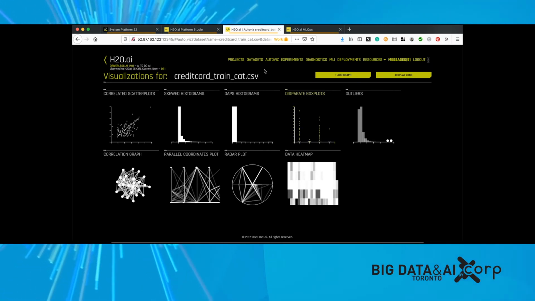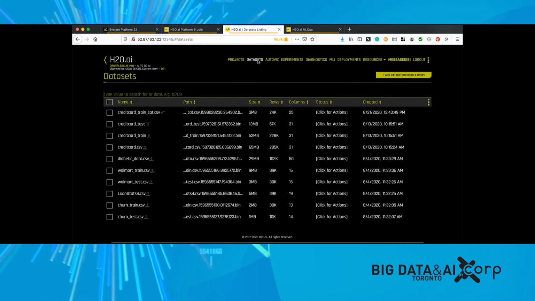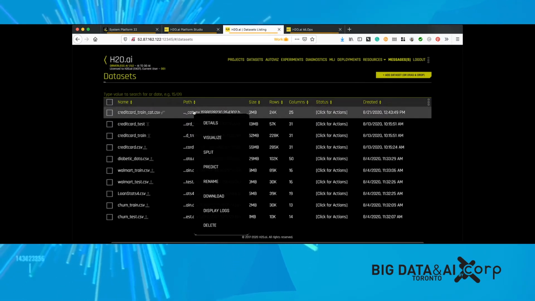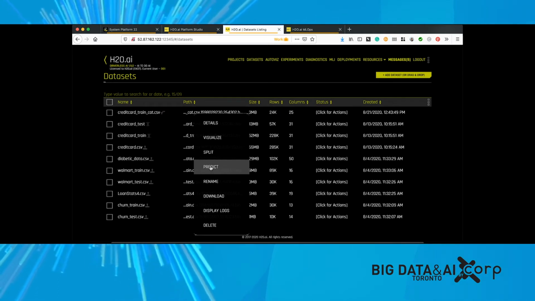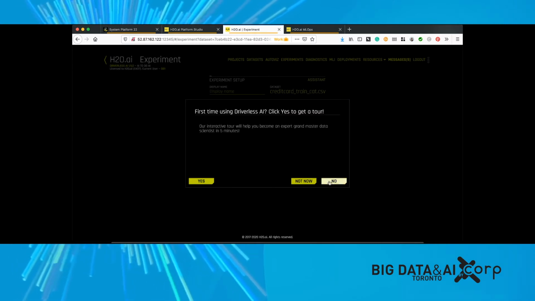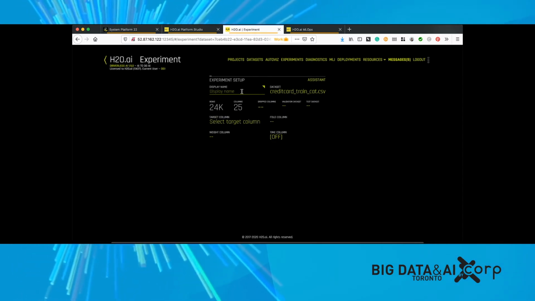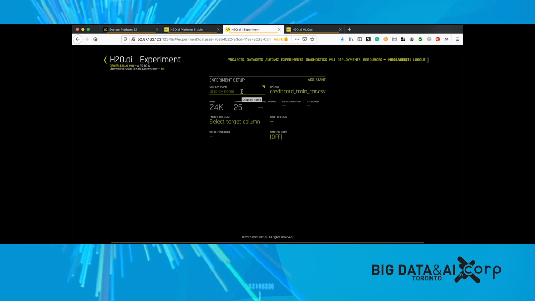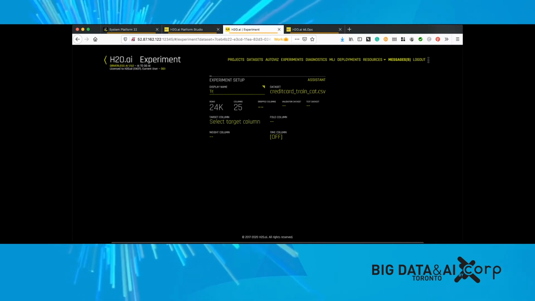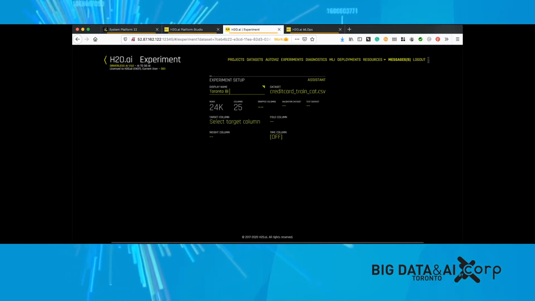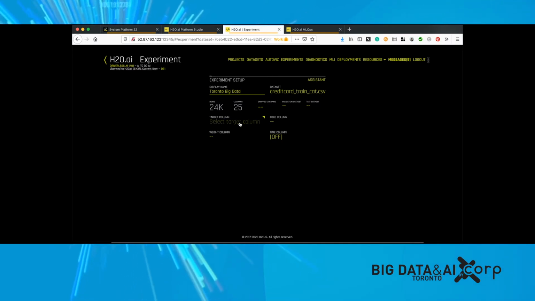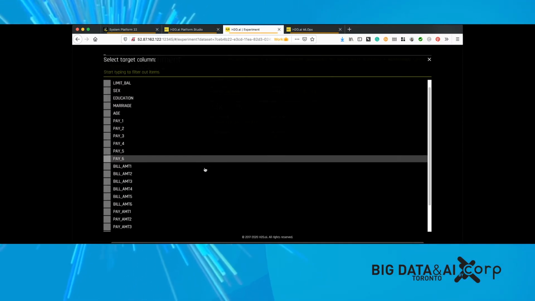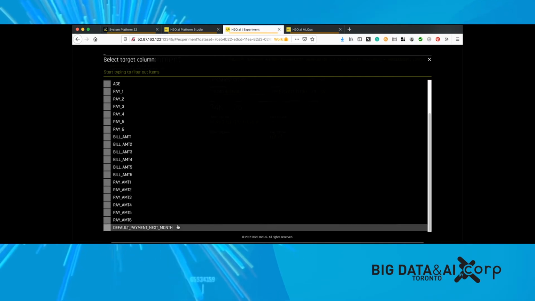Now, let's actually go back to the datasets page. Now we've looked at the details, we've visualized it. Now let's go and predict and build a model. It's as simple as clicking on predict. We're going to say nope. We're going to give it a name. We'll say Toronto Big Data. And what we do is we select the target column. Target column, click on it. We're going to scroll down to get default payment next month.